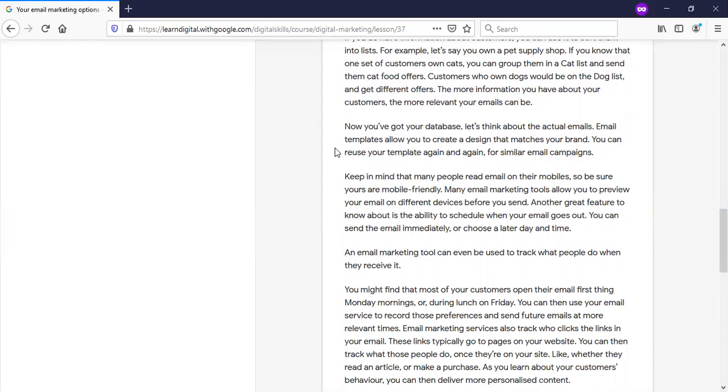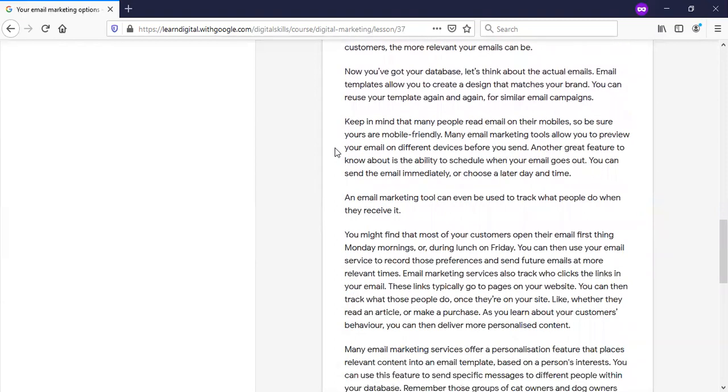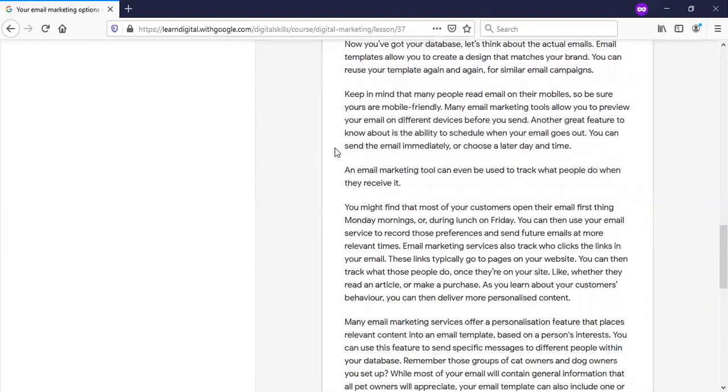Keep in mind that many people read email on their mobiles, so be sure yours are mobile friendly. Many email marketing tools allow you to preview your email on different devices before you send. Another great feature to know about is the ability to schedule when your email goes out. You can send the email immediately or choose a later day and time.